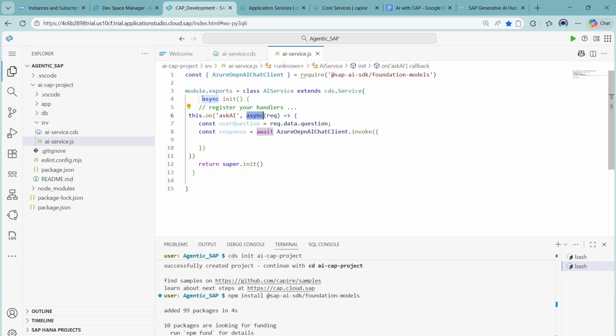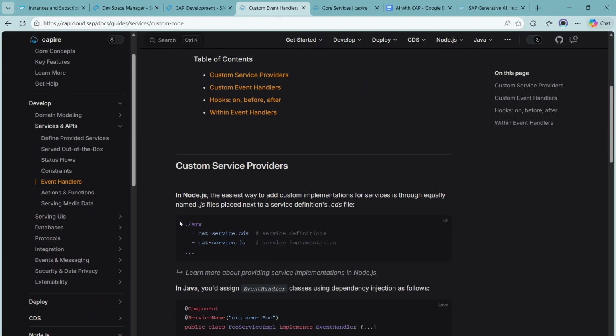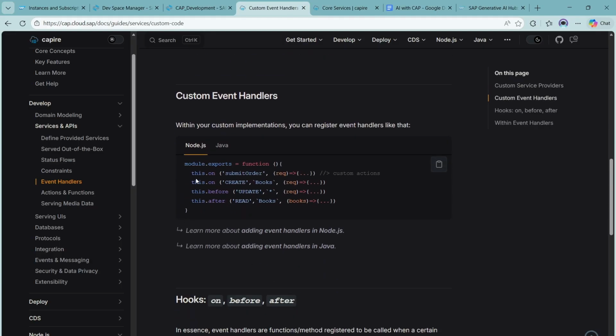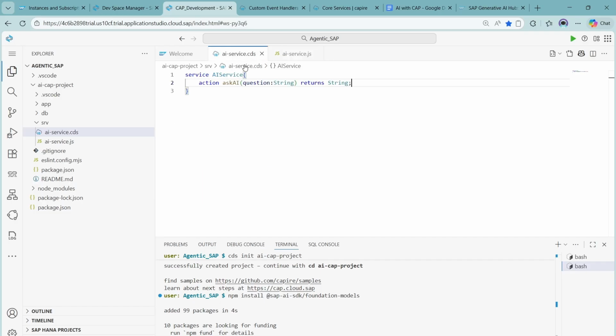Then we have this initialization command. Then I just explained the async await thing. Then we have this dot on. This is our event handler. What is an event handler? We can see it here. We have other event handlers also, like this dot before, this dot after, this dot on and all. Here in our case, this is acting as an event listener. We are telling our service whenever a user triggers the ask AI action, it is basically like a menu. We are just telling what is there to order.